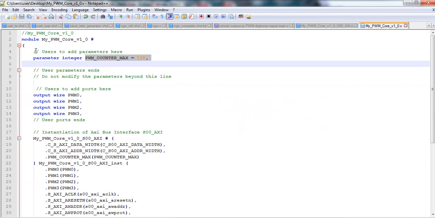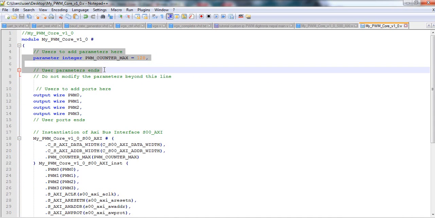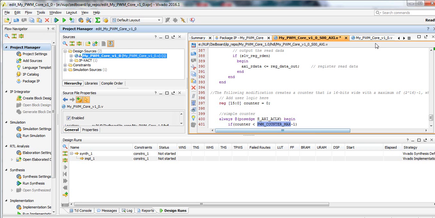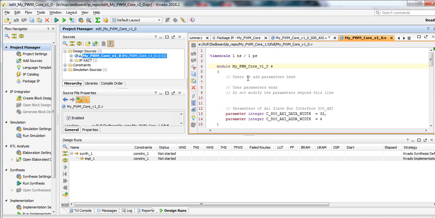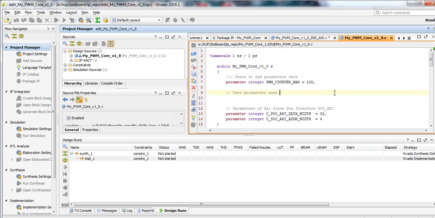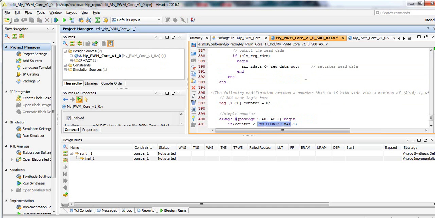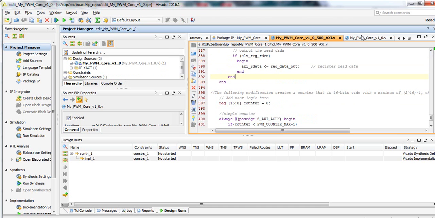So we just need to copy this section initially. We are going to put that section in the parameter section. Here is the parameter section, so you can see that. We can also save the sources. We haven't saved it, so I will save it.